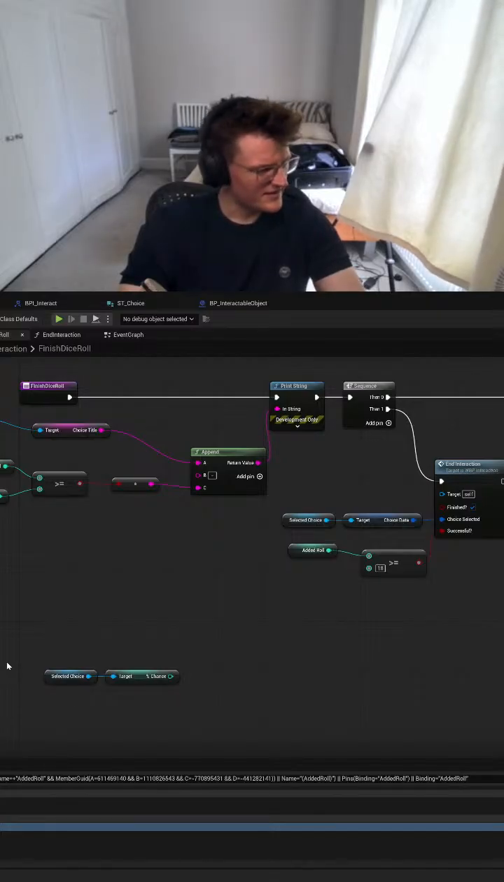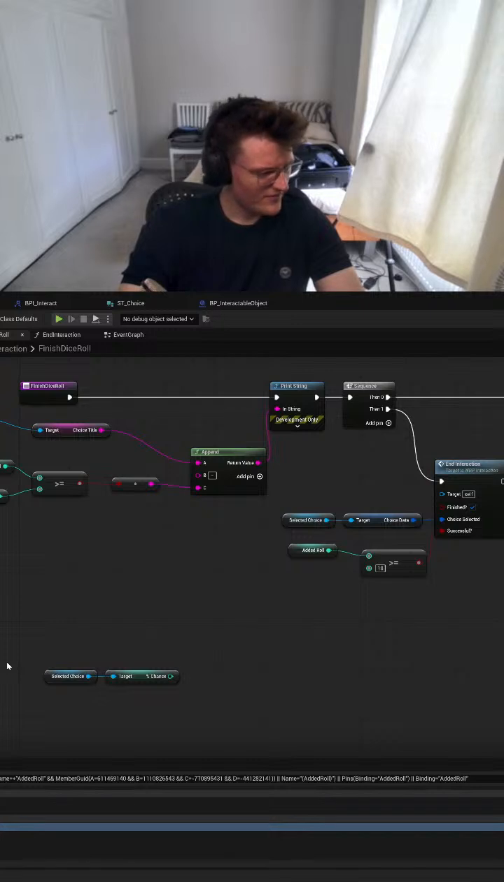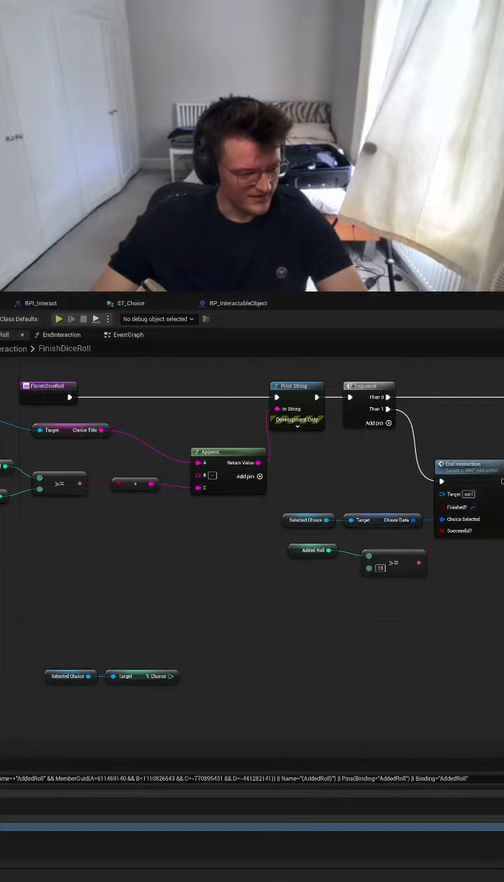6 is 95.37. And 5 is 98.15. 4 is 99.54. 3 is 100. And then we can delete these last two because you can't roll a 1 or those.